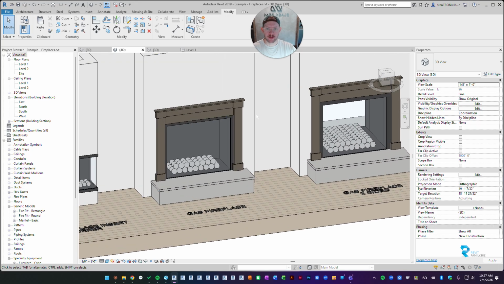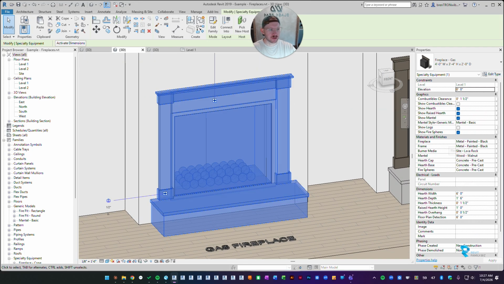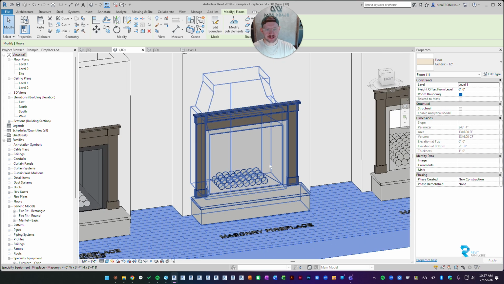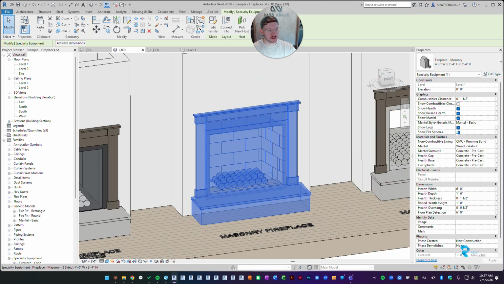So let's go through the parameters. Some of them are already familiar to you. If you click on this, you can see you can show logs, or you can show the fire spheres. So we'll show logs here. And if you do it on the masonry ones, it'll do it a little more true to life. So we'll turn the logs on and turn off the spheres.